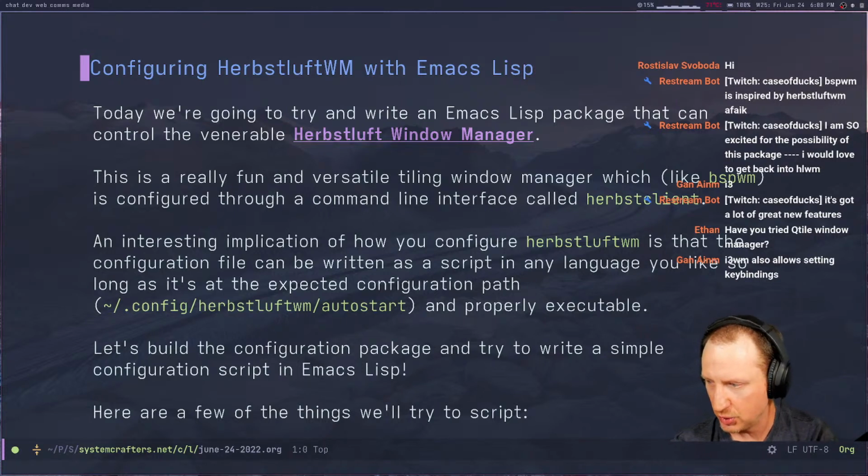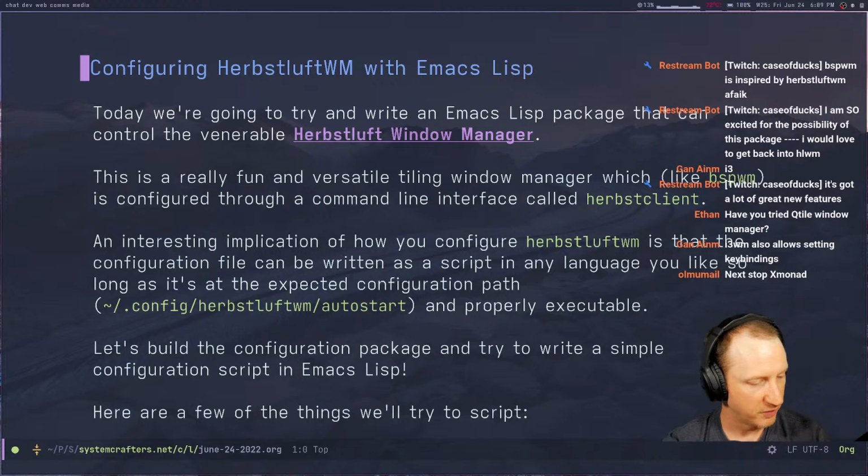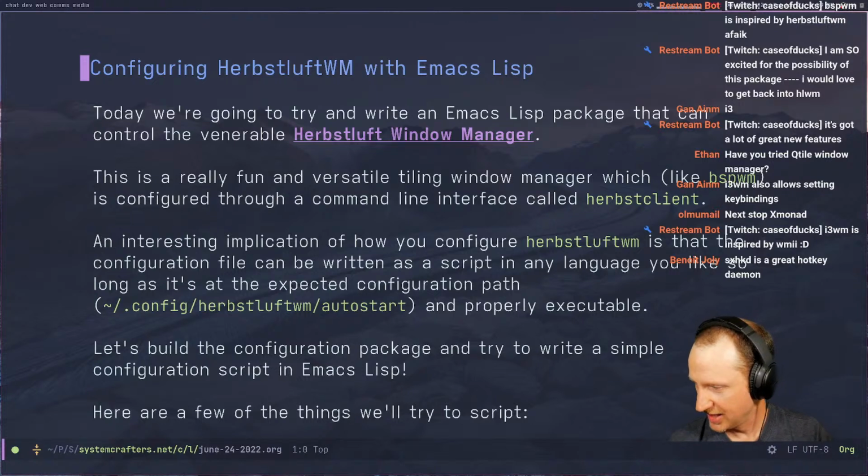Ethan says, have you tried the Qtile window manager? I have not. I've heard people talk about it a lot, but I have not personally tried it. It's stupid to say, but it's mainly because it uses Python for the configuration language, and for whatever reason I just haven't used it because of that. But there's no reason why I should avoid it for that reason.